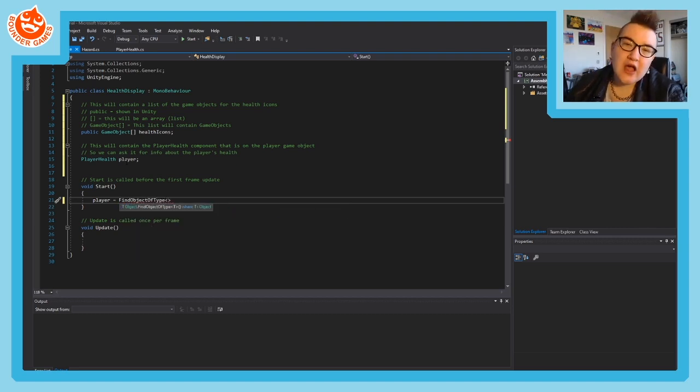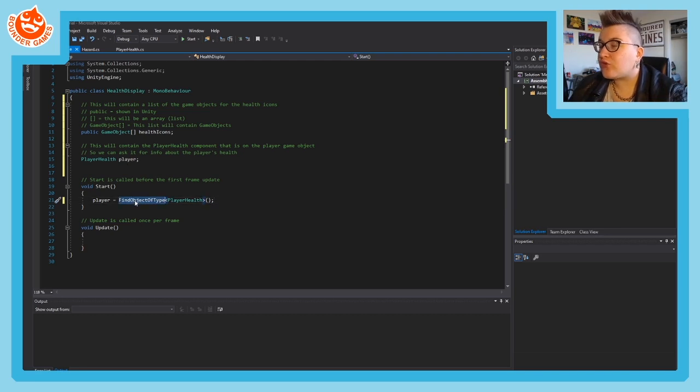And we're going to use angle brackets to tell what type this object is. Usually when you're working with types of objects, you're going to use angle brackets. So we're going to put in player health here, and then we're going to use parentheses to finish it off as a function, and then a semicolon at the end. This will go through every object in your Unity scene and try to find the object that has the player health component attached to it. And then it will return that and put it in the player variable.